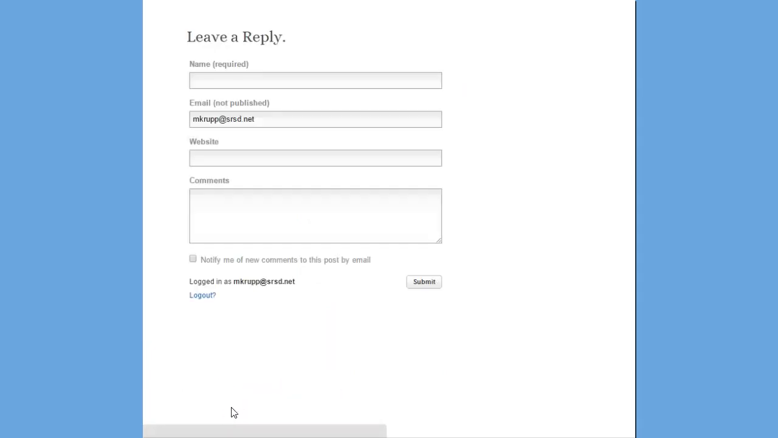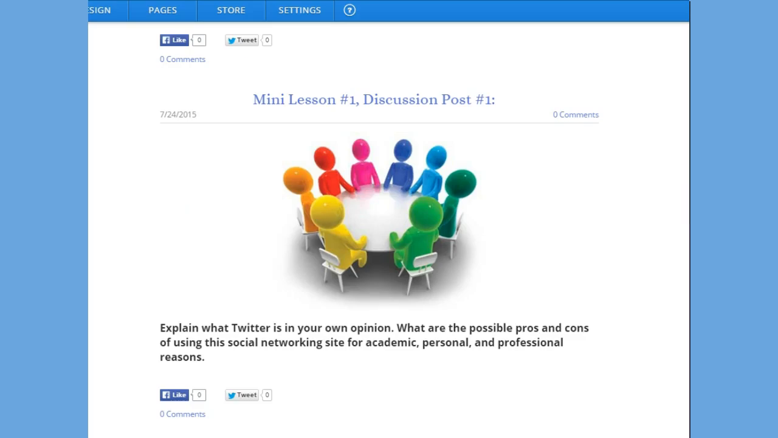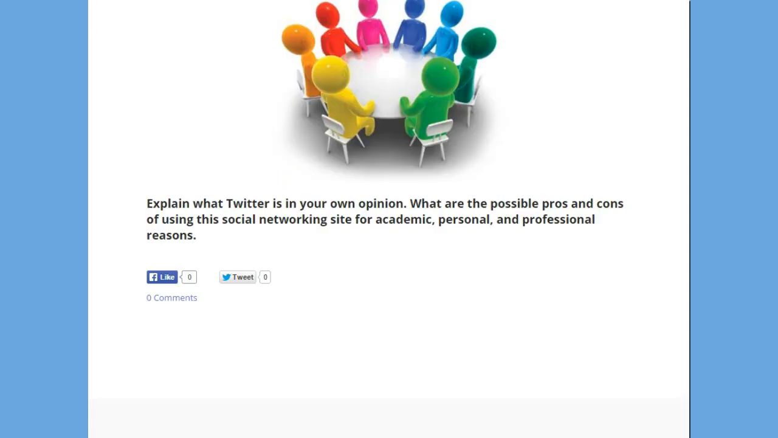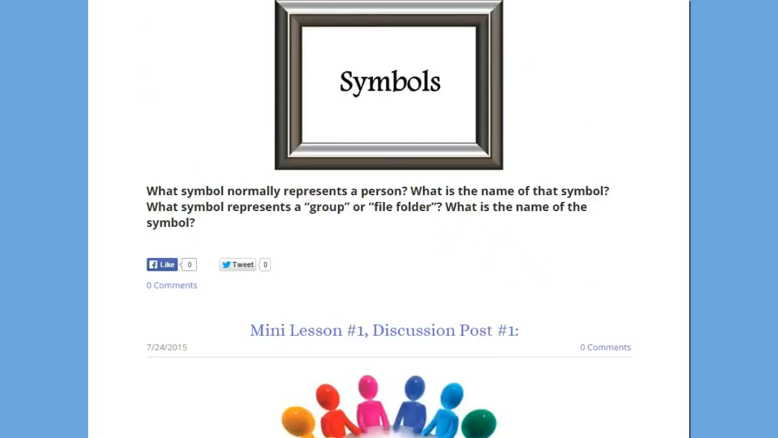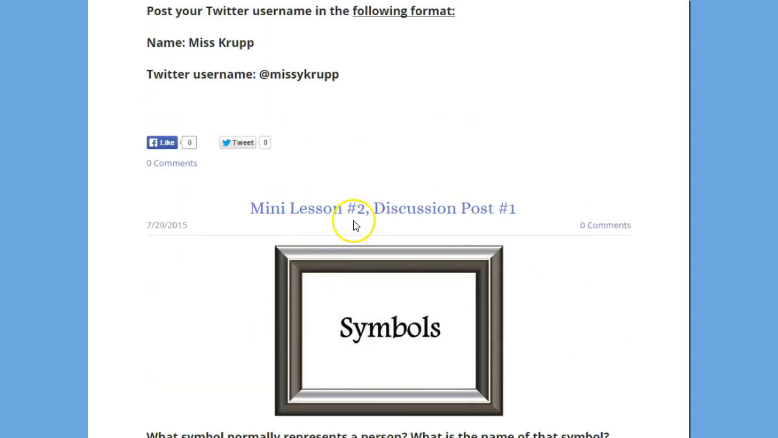To do a comment, you just click OK, put your name in, don't worry about your website, and then your comments, and it'll automatically post. Now please note they actually go in sequential order from top to bottom. So here at the bottom it tells me mini lesson 1 discussion post 1. Then we go mini lesson number 2 discussion post 1.